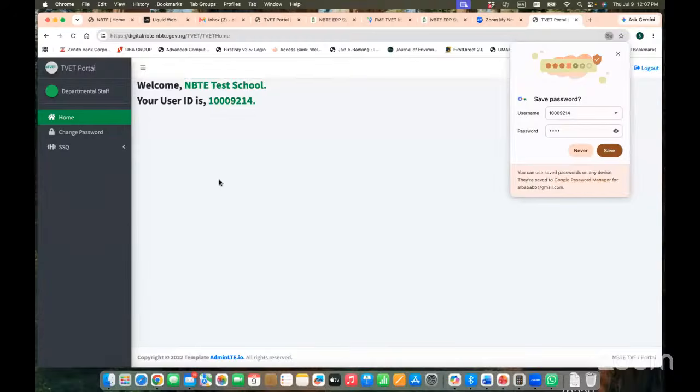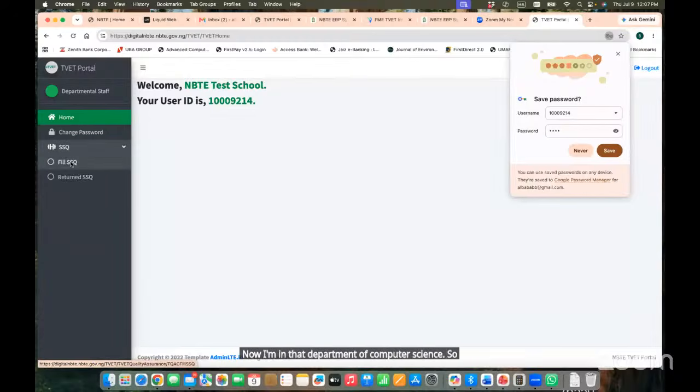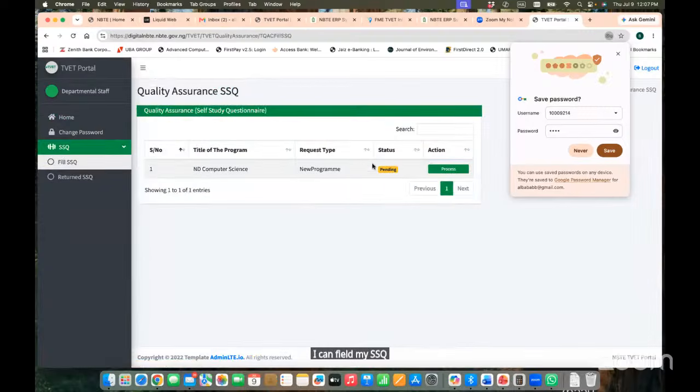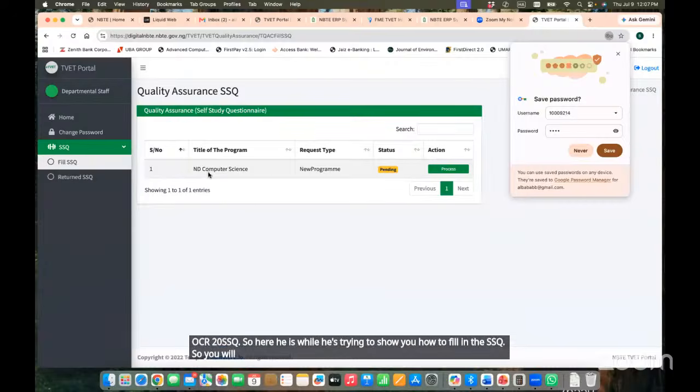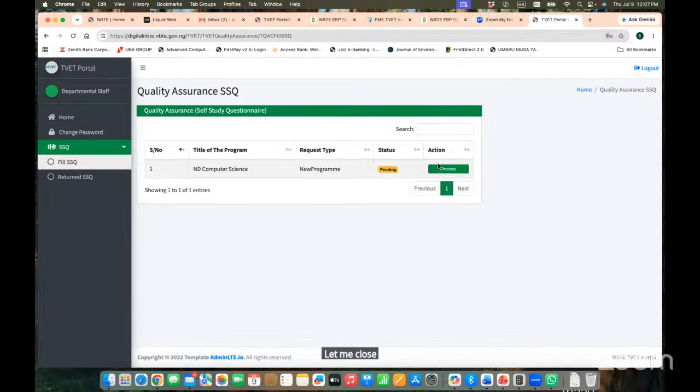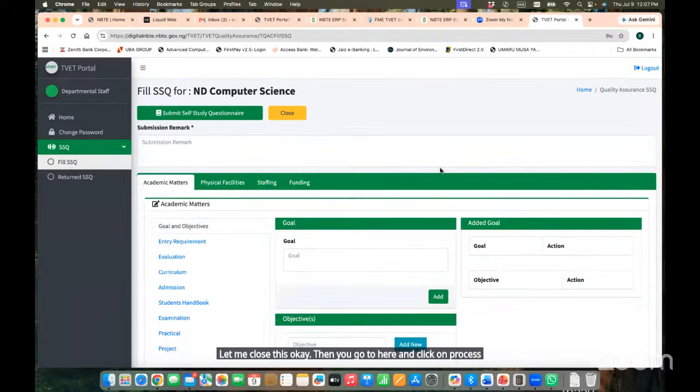Now I'm in that Department of Computer Science. So I can fill my SSQ and return SSQ. Here he was trying to show you how to fill in the SSQ. So you will see the list of that program, which is ND Computer Science, and the request is new program, and the status is pending. Let me close this. Then you go to here and click on process, where you'll be able to process the SSQ.